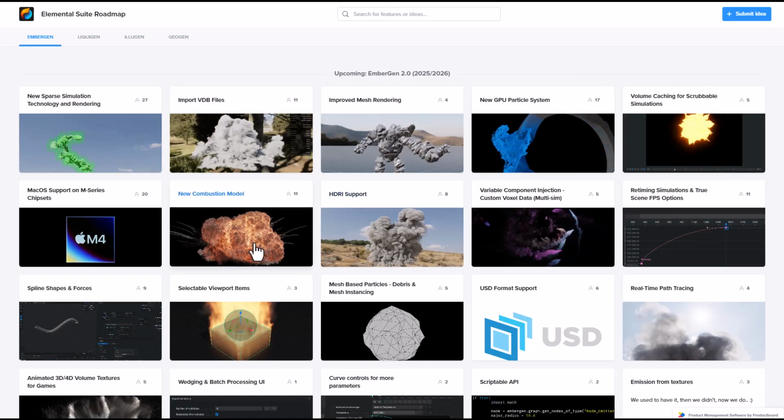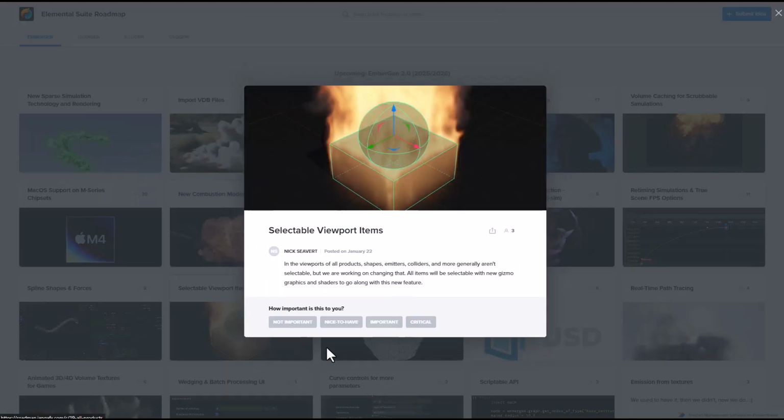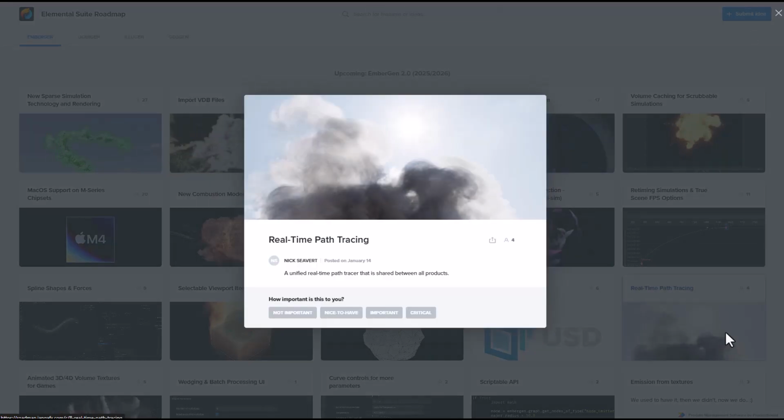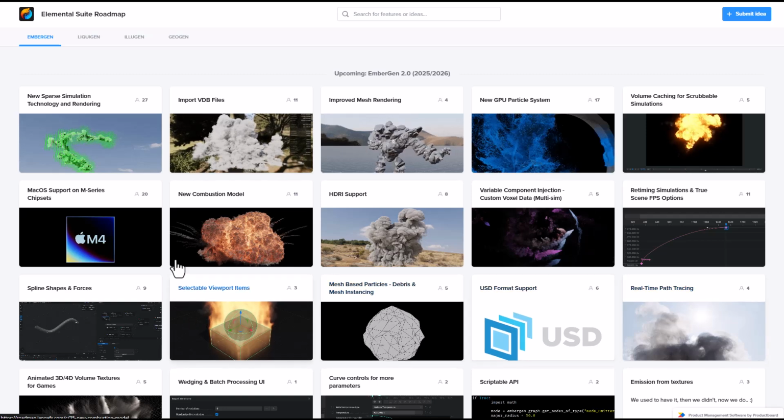EmberGen 2.0 will also be coming with new composition models, selectable viewport items, USD format support to meet the industry standard format demand, real-time ray tracing, and so on. And of course, there are more and more things planned for the future.